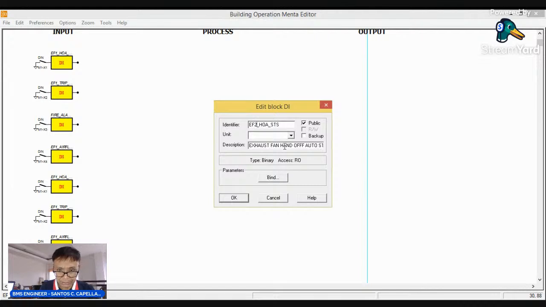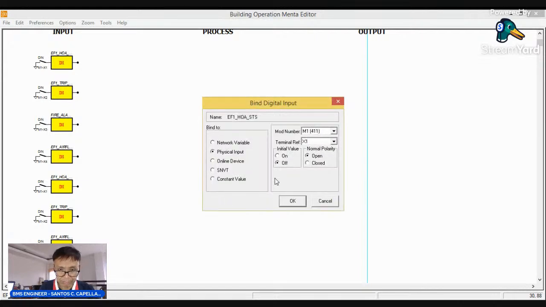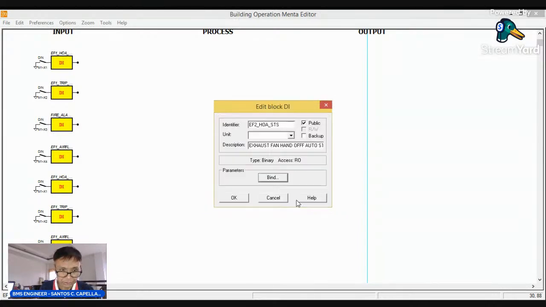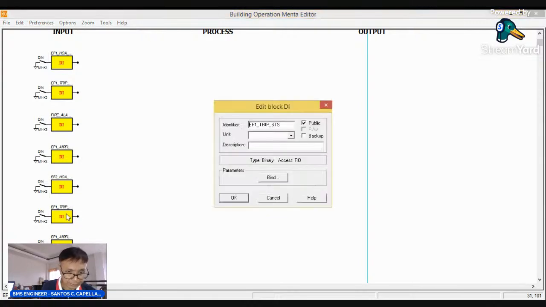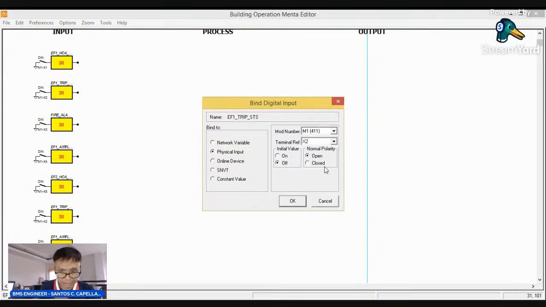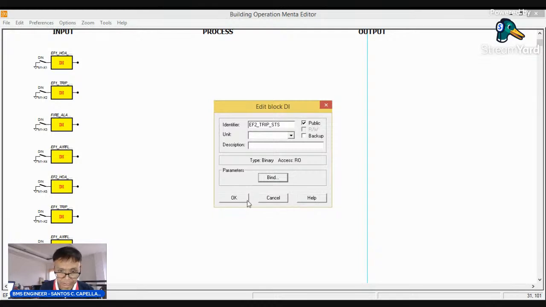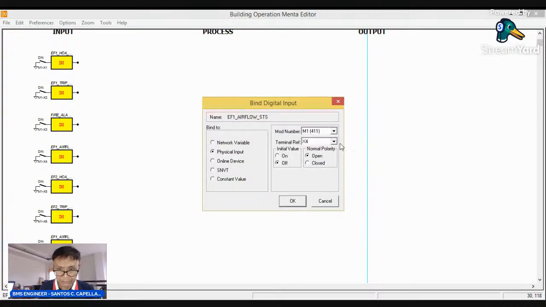Okay, the binding is 1, 2, 3, 4. So we will be using 5. Okay, so this one will be 2. Then the binding will be using 6 here, I guess. Okay, then this one is for 2 also. So the binding, we will use the 7.